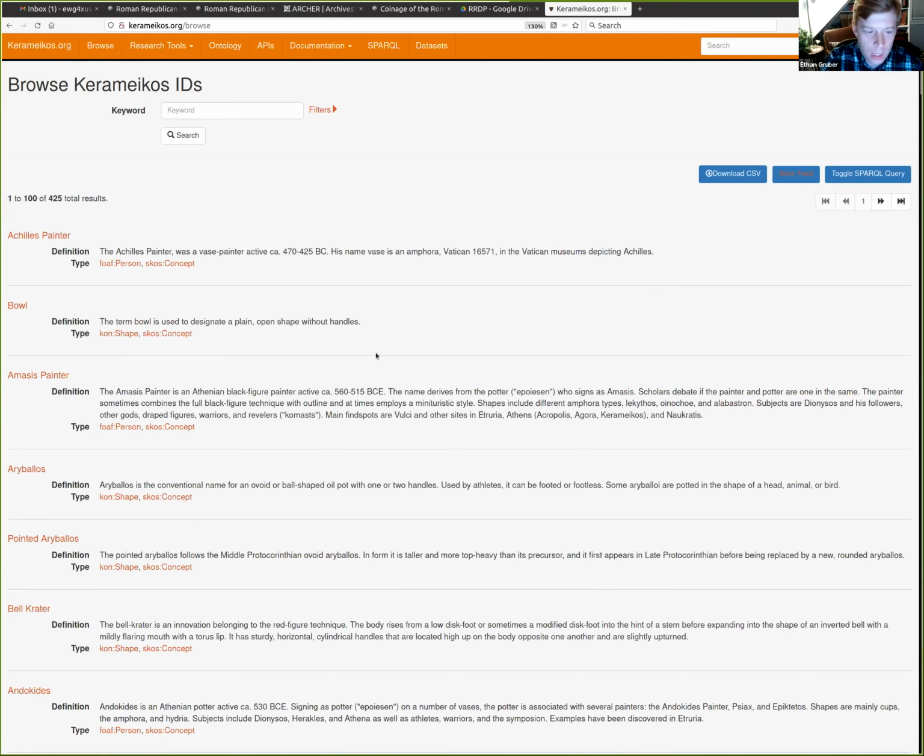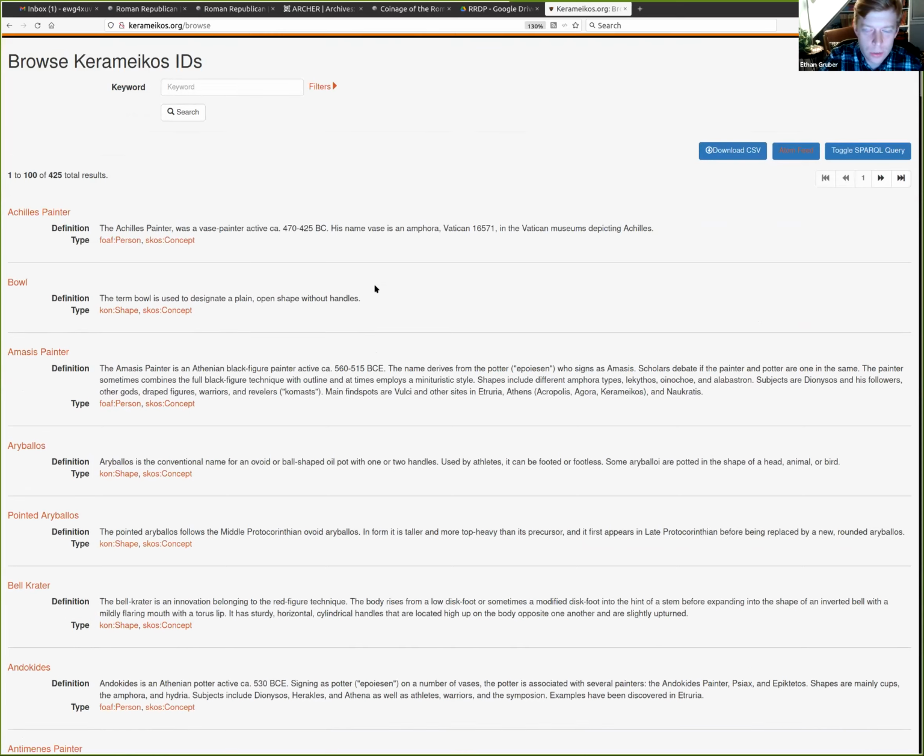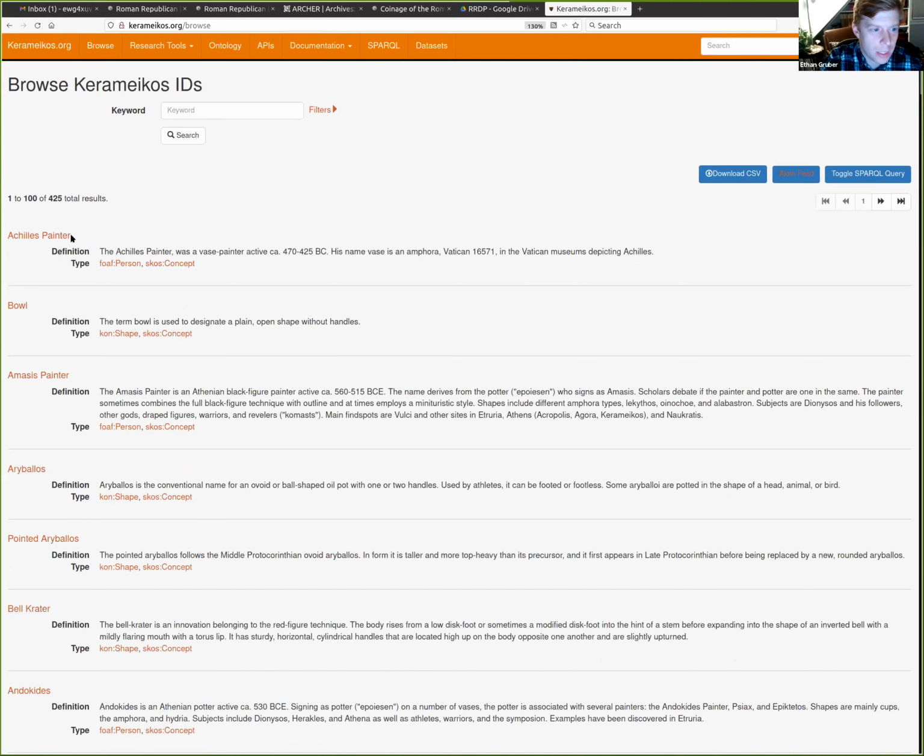So that's production places, shapes, techniques, styles, the artists, the painters and potters, as well as groups of schools or workshops producing pottery in Athens. And so, as you can see, this is quite a bit like Nomisma, where there's a browse page, there's a SPARQL endpoint and APIs and such.